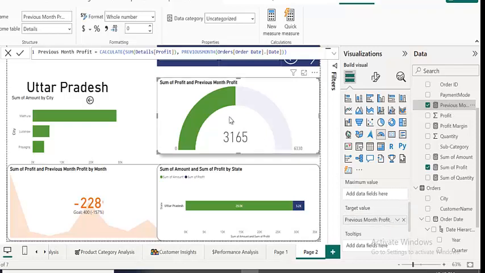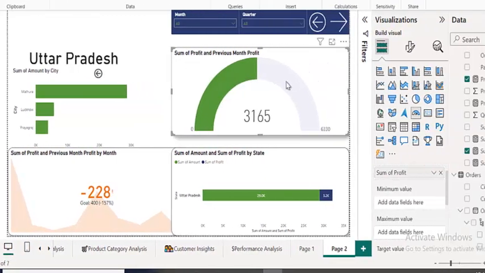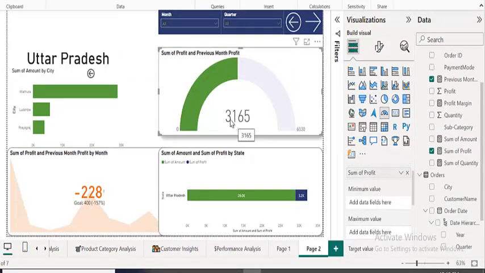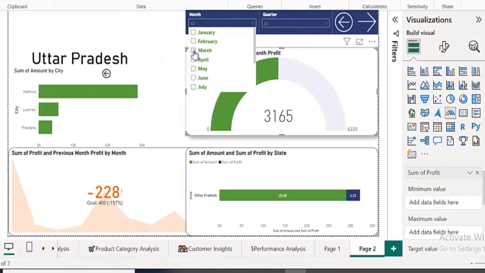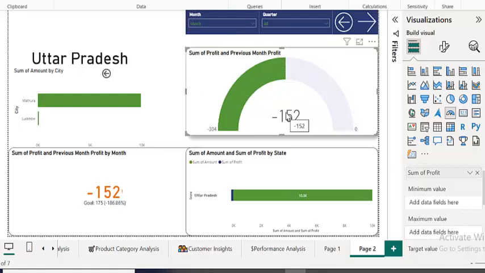Now, as you can see, when you look at the gauge chart, the profit is this, and twice the amount is this. Now, I want to look at the previous month profit and compare it with the current month profit. So if I click the month of March, for instance, now it's comparing the profit, and this is the current profit. This is the profit for the month of March. It's giving me this negative sign for the month of March.